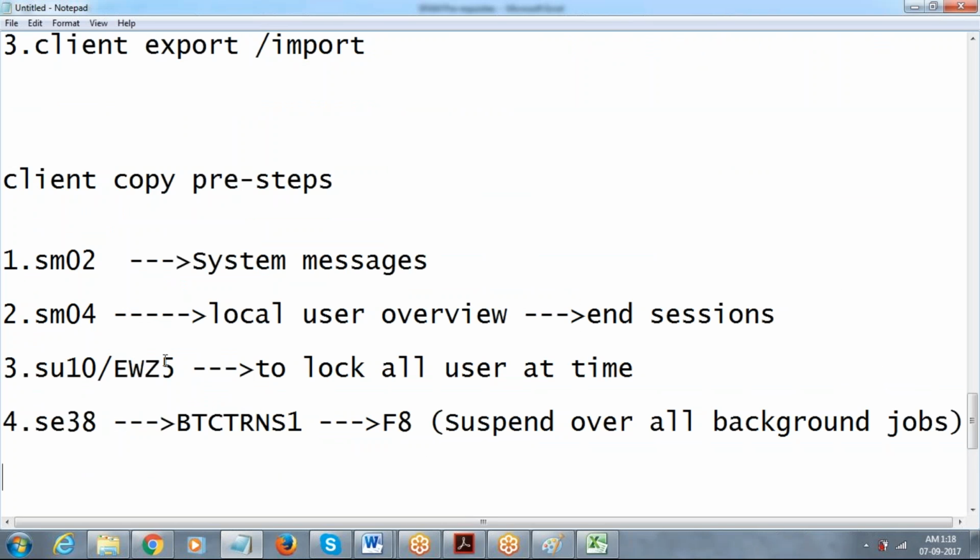Okay. So for the client copy, first of all, we'll use SM02, and the next ones are SM04 and SV10. Now you see the notepad. Are you able to see my notepad now? Yes. Okay, now I am suspending also. So dialog mode is over and background mode is also over.